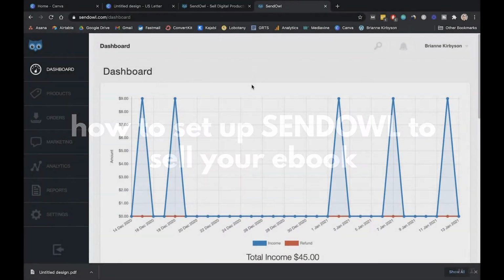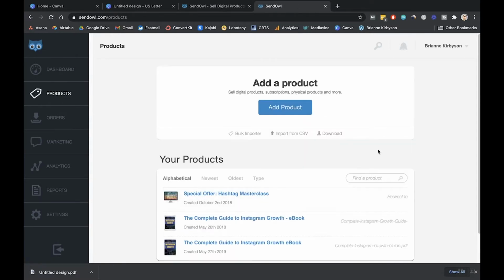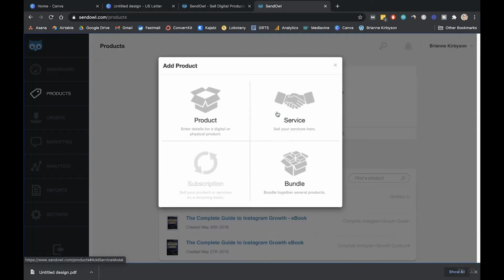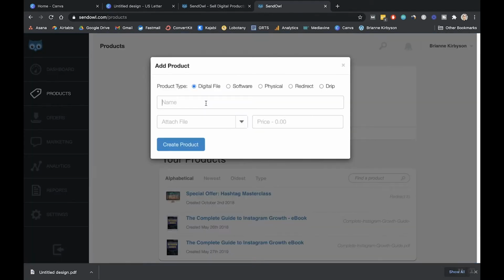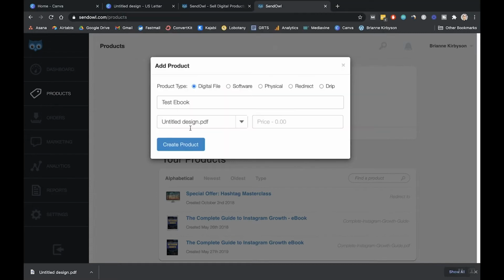This is the dashboard that you'll be met with once you've created an account and log in. In order to create a new product to upload your ebook, you want to go on over here to products. So we want to add our ebook as a new product. I'm going to go up here and click add product, and then you can name this whatever you want. So let's do test ebook, and it is a digital file, so we're going to keep it as that. And then here you can upload your ebook file. That is the file that your customers are going to get a download link for once they buy. Then you can come here and set your price.